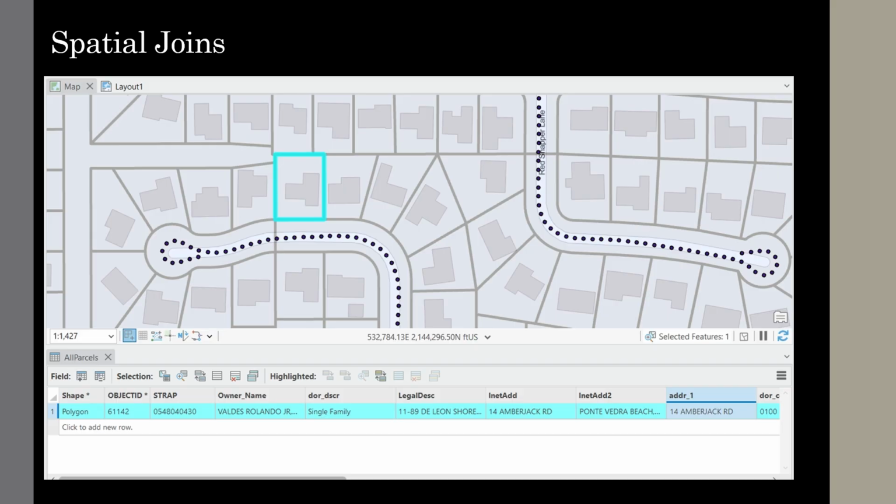Then a spatial join will be performed between the local government center lines and the image points to assign a street name to each image point. At the conclusion of the two spatial joins, both image points and parcels will have a consistent value that can be compared to one another to determine the front-facing image candidates.